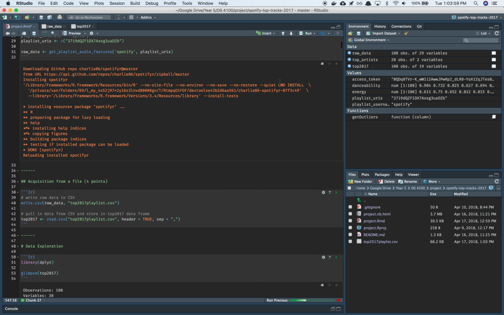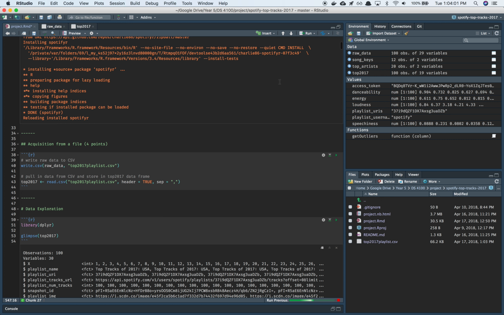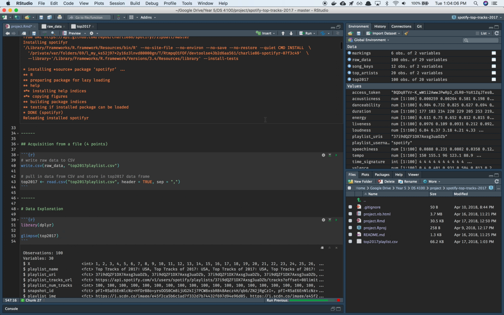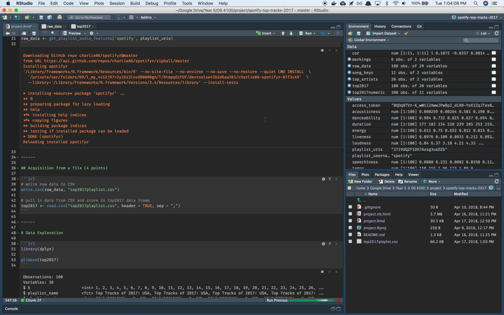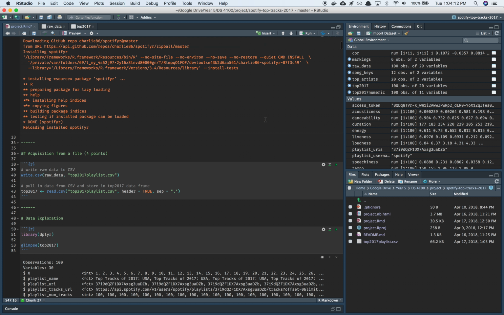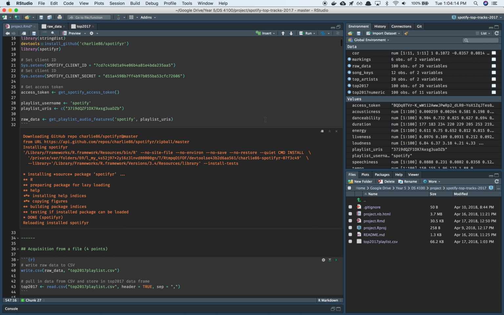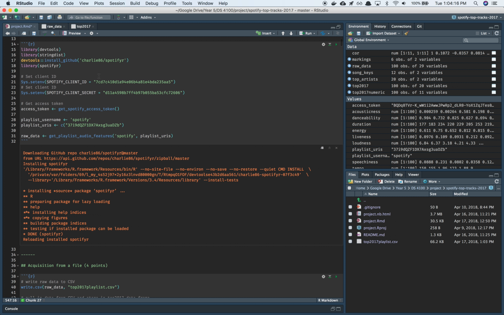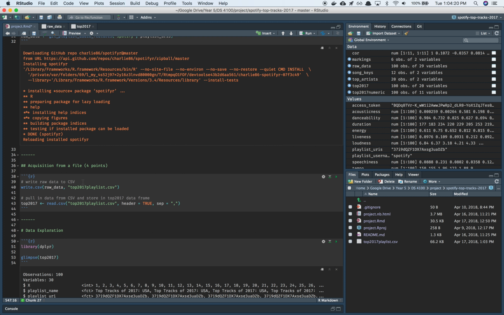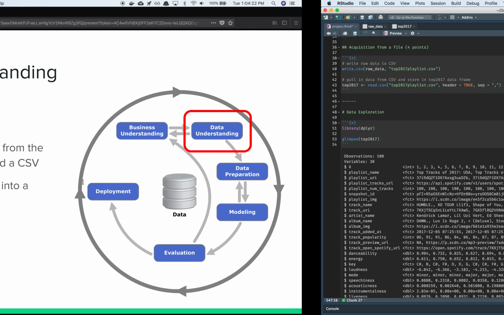Pulled in the data, acquisition from file, etc. You can see all the values being assigned here. We'll wait for this to finish up. Okay, I think it's good. Yep, so like I said, pulled from the Spotifyr package from the Web API, wrote to CSV, pulled in CSV.